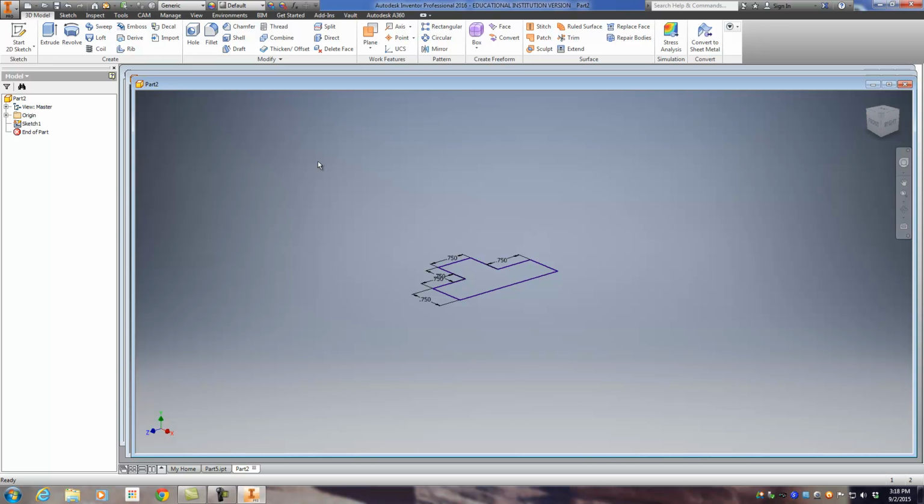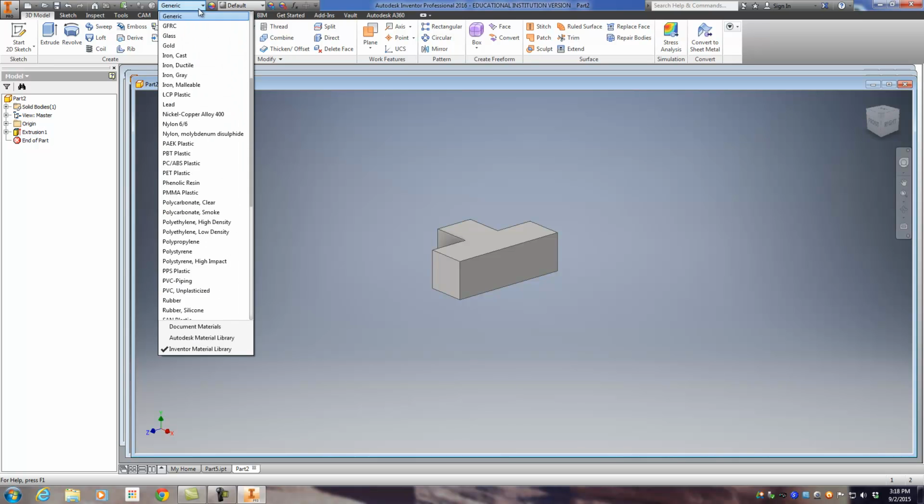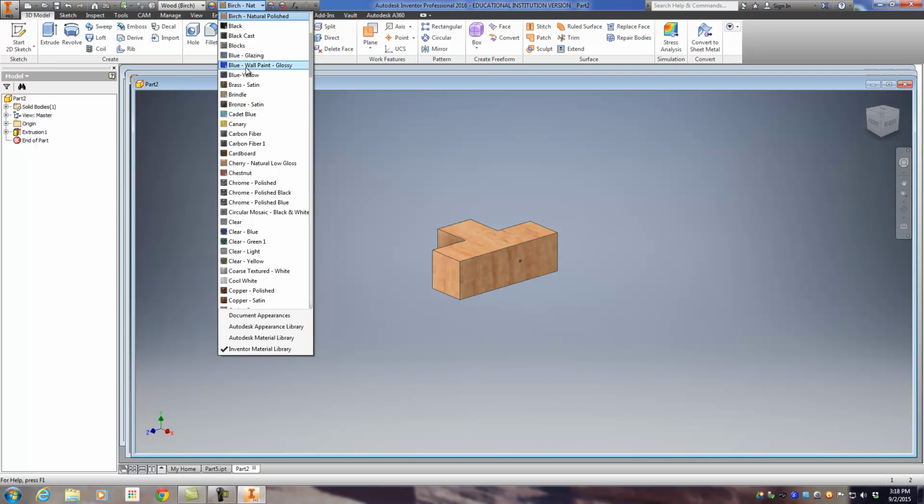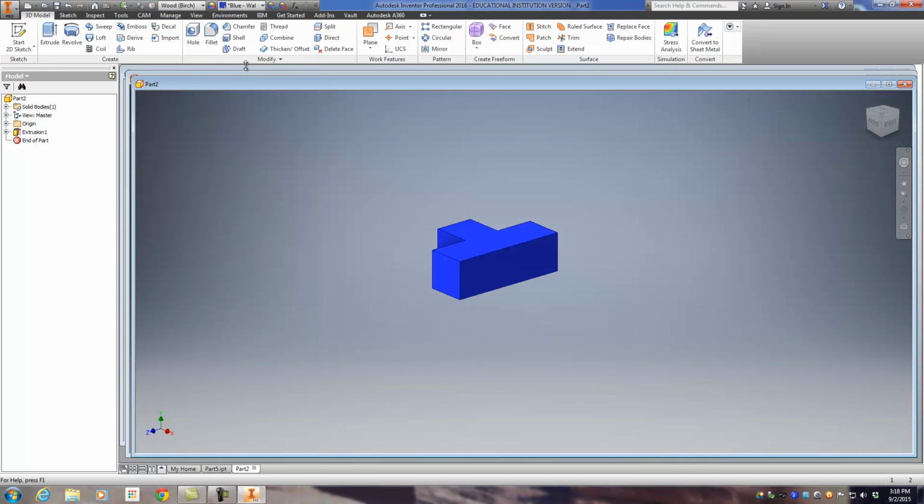Remember the hotkey on the keyboard? You can click here, or you can hit E on the keyboard. 0.75. Accept. Change your material. Birch. Change your color. And this one is blue. There's some different blues. You pick which one you like. Got it. I guess I drew the same part, so I could have drawn a different one. But you get the gist.